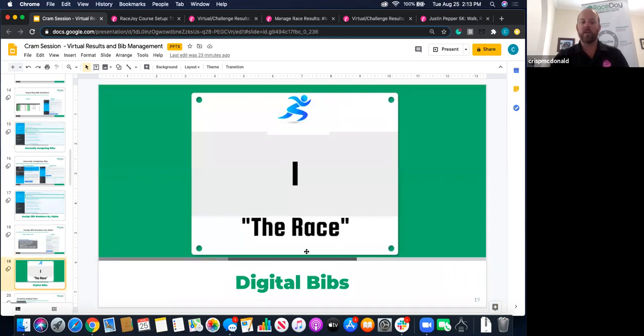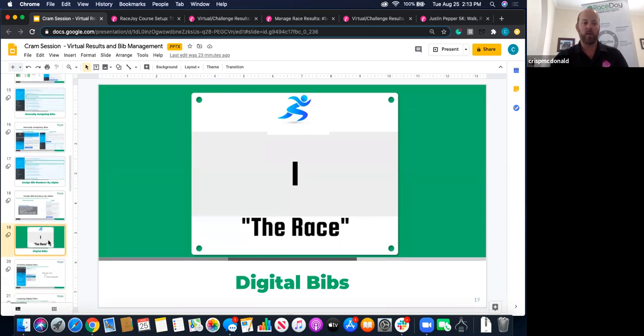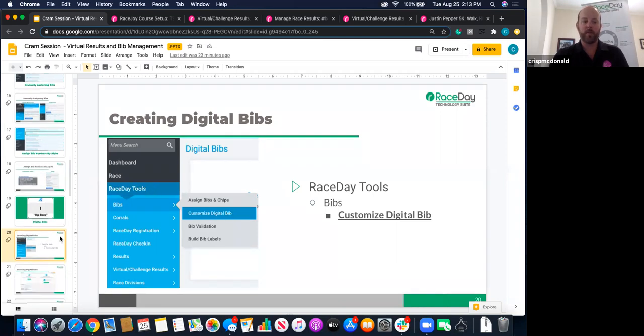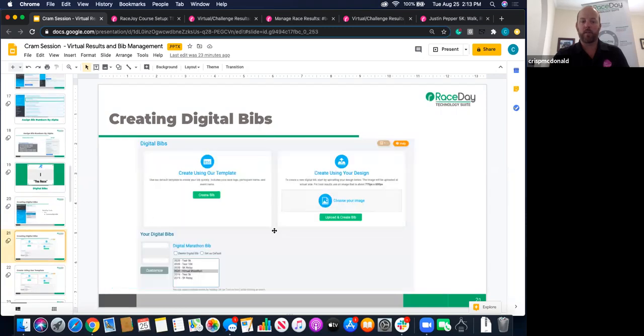So now into the digital bibs. This is a very bland one, but we're going to go into how to make a super simple one, and then I'll show you some examples of some very customized ones. So it's again under bibs and customized digital bib. So race day tools, bibs, customized digital bib. It'll bring up this screen. You'll have 2 options here to create your first one.